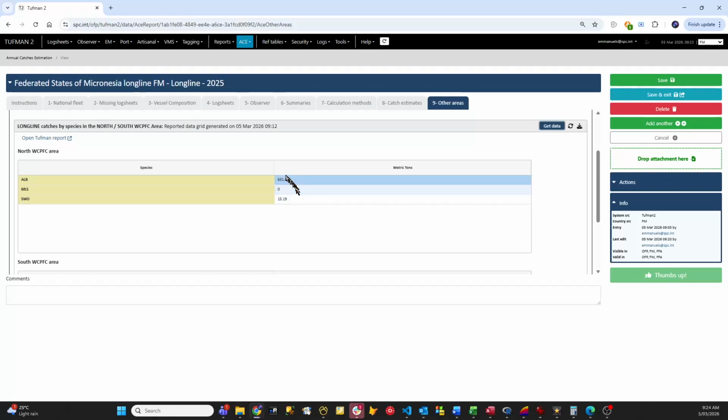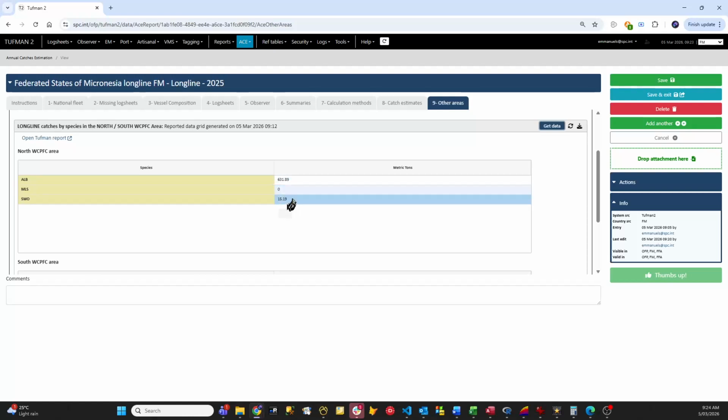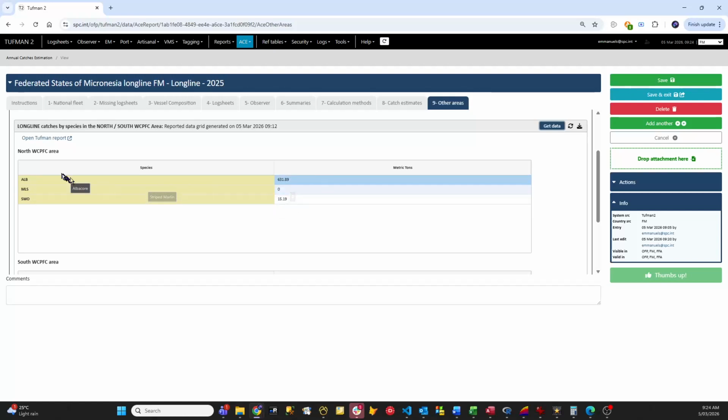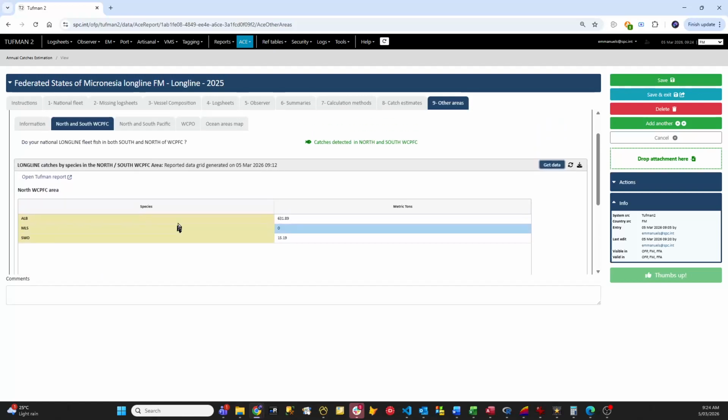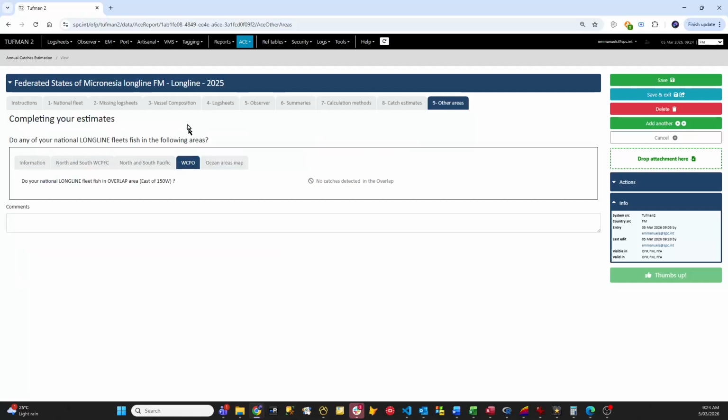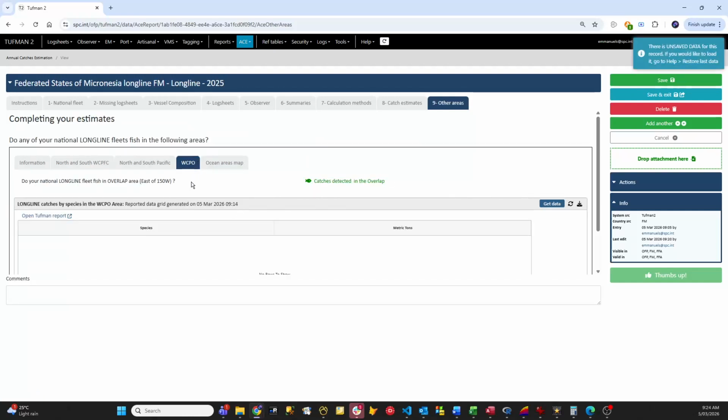And these results have been raised to the full annual catch estimates. So these are raised results for the north of the WCPFC area and raised results for the south of WCPFC area. So this is all you have to do here for the north and south WCPFC. I might go to the WCPO next, which is following the same kind of method, let's say.